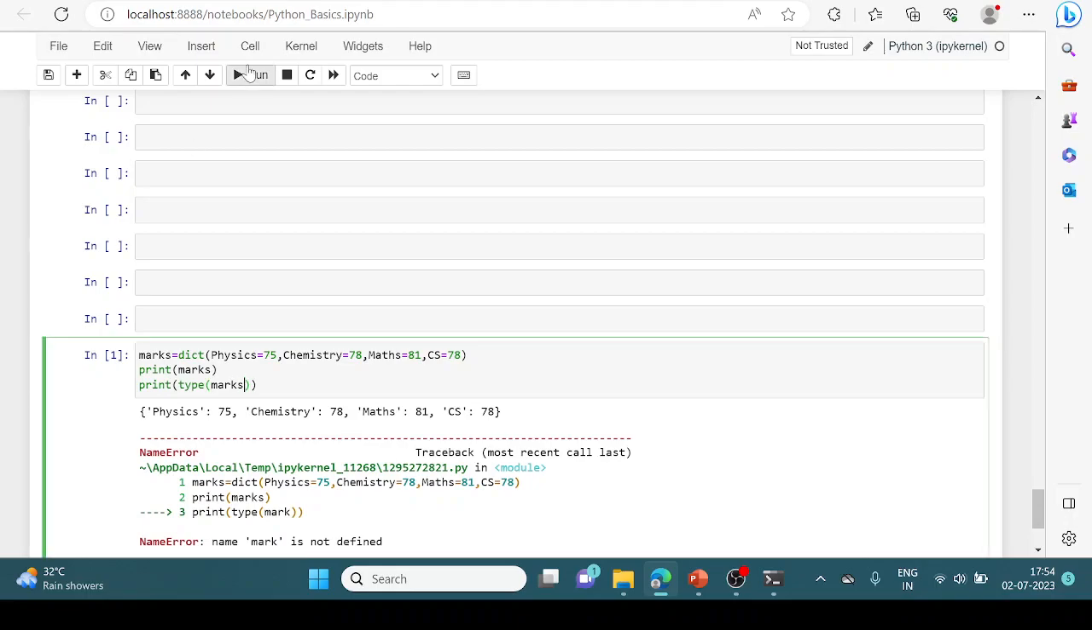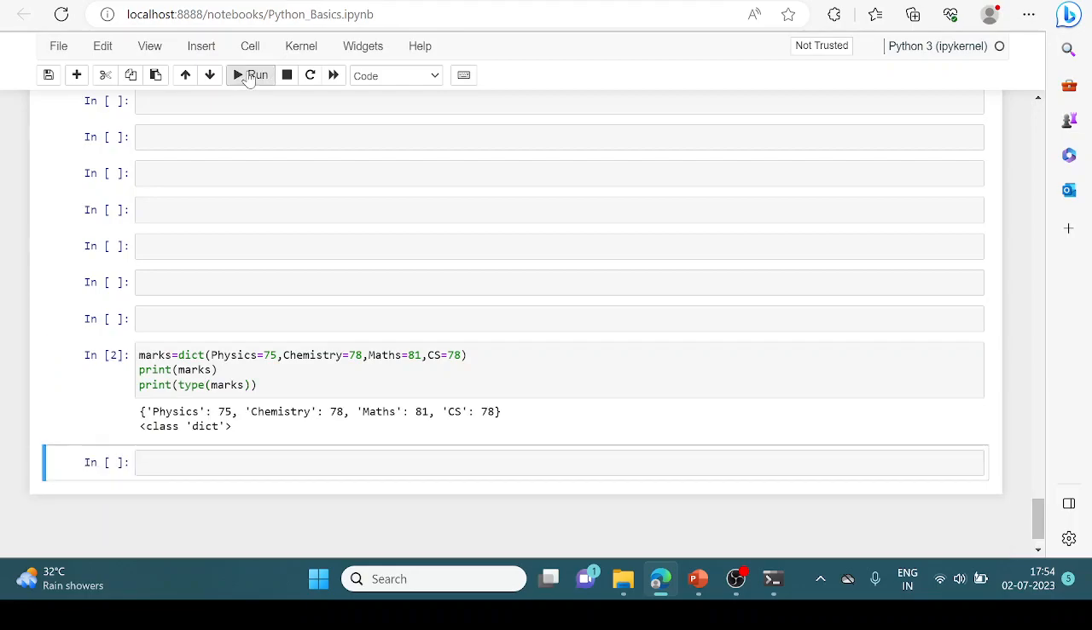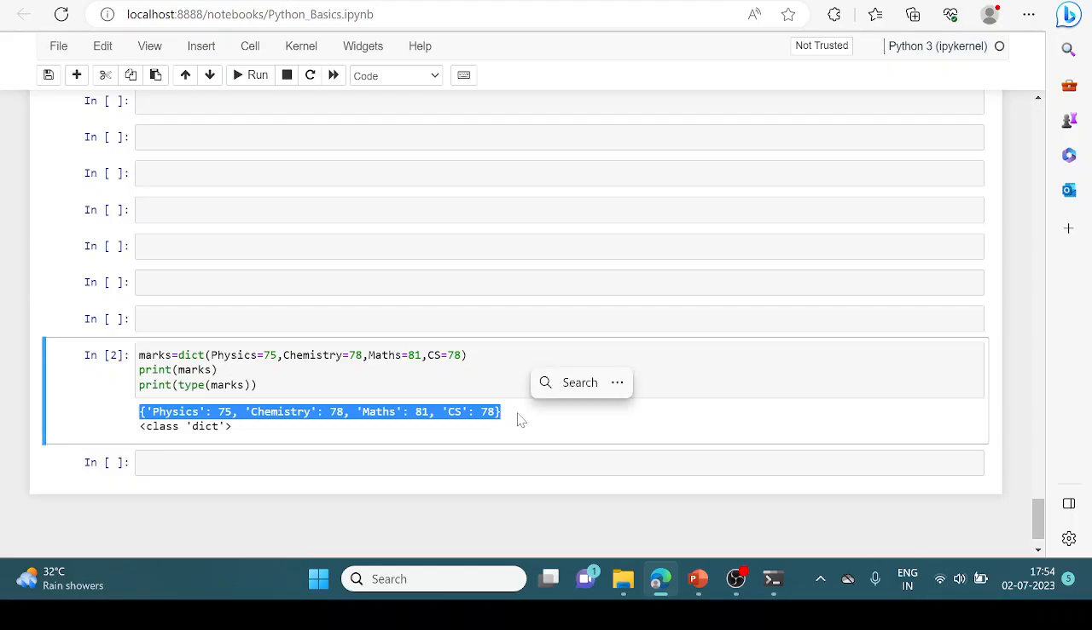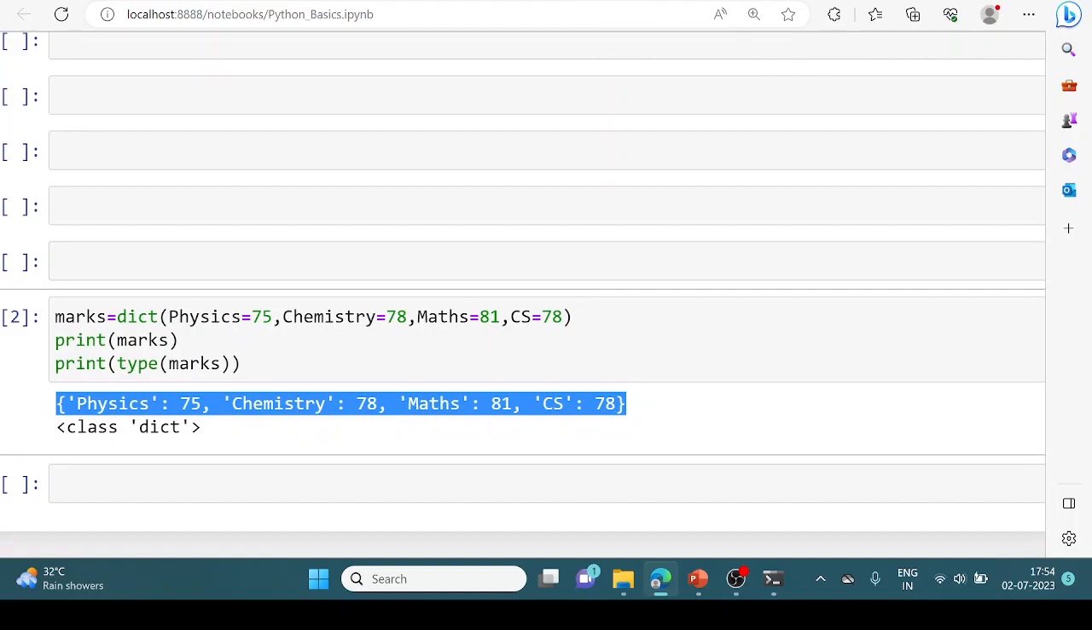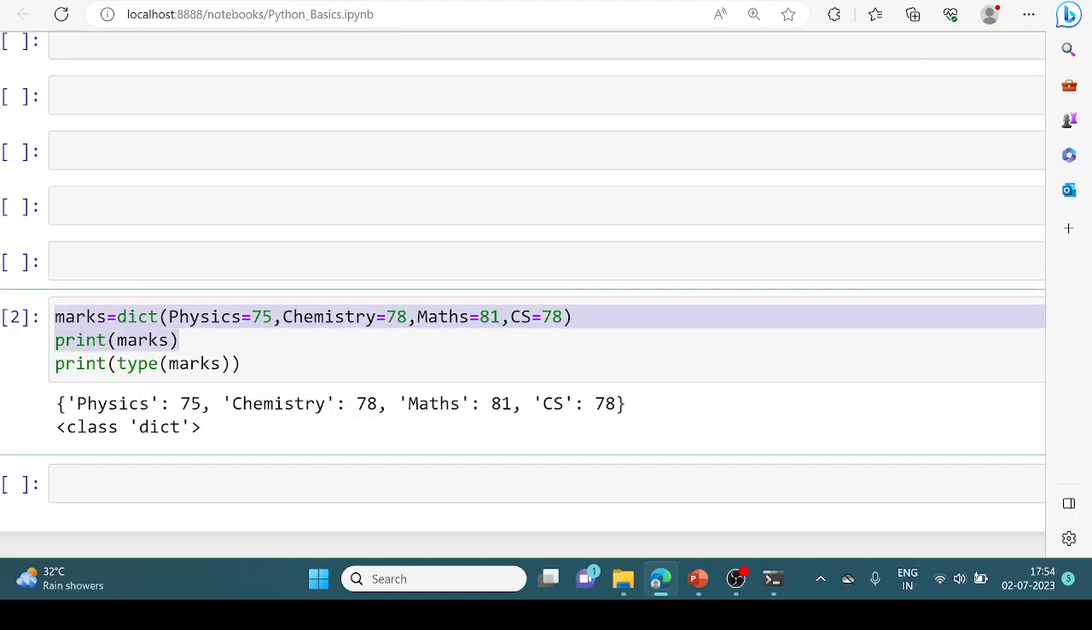Sorry, by mistake I have not given it here. Okay. So see here, physics 75, this is created in a dictionary format. You can see the output over here very clearly, that physics 75, chemistry 78, maths 81, and CS 78.